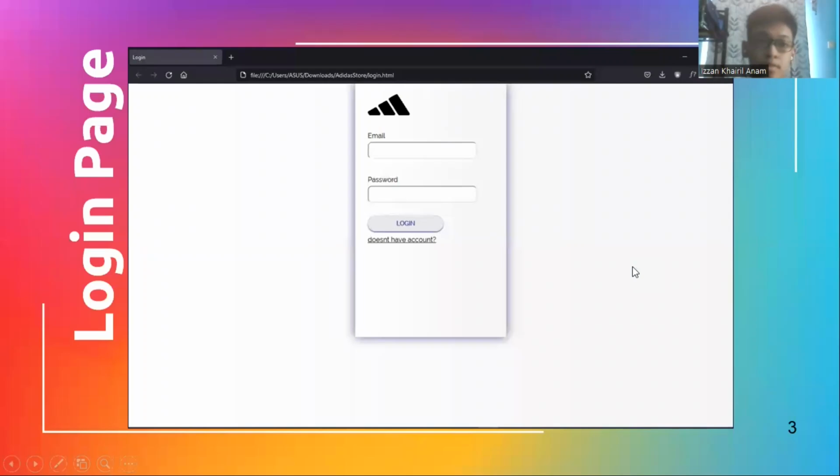The next page is the login page. On the login page, we have two inputs, email and password, and we have one button to trigger the login function in the script, and one href to link to the register page if you don't have an account.